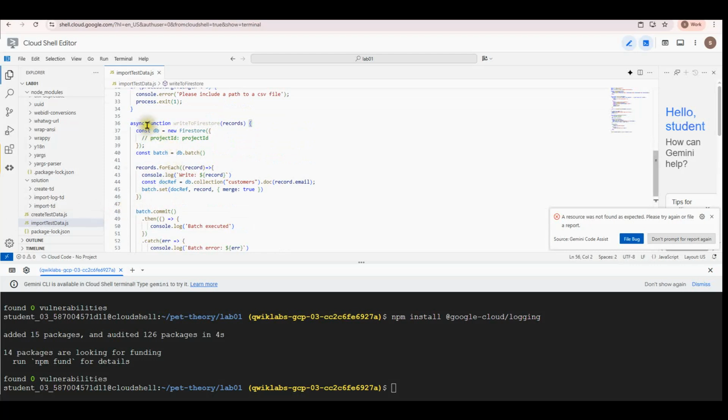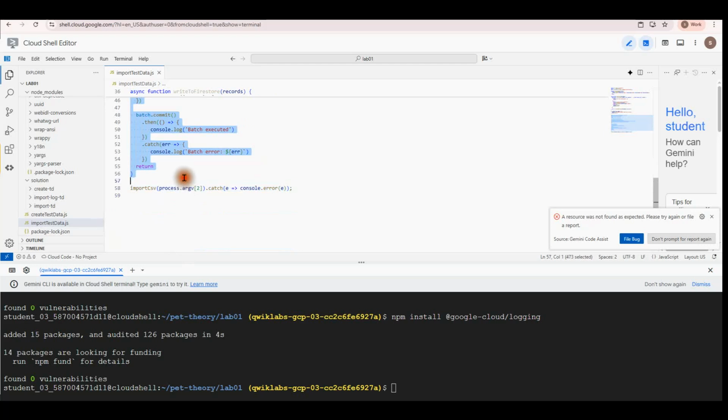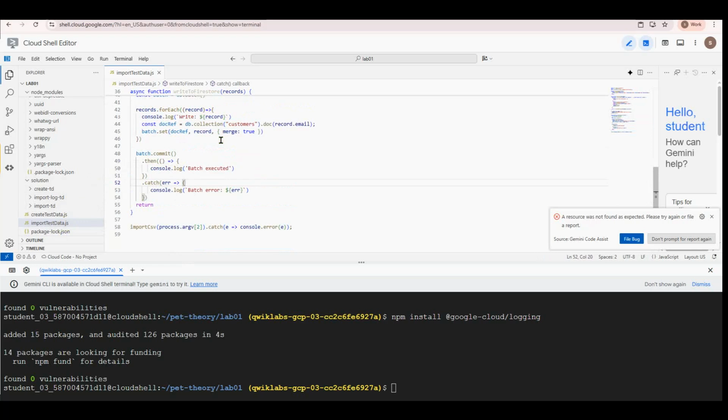So this code that we just added here declares a new database object which references the database created earlier in the lab. The function uses a batch process in which each record is processed in turn and given a document reference based on the identifier added. At the end of the function, the batch content is committed to the database.